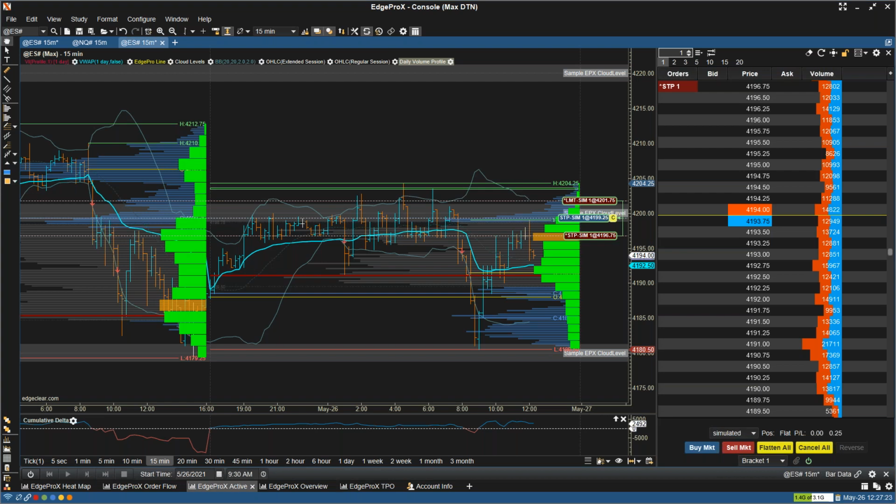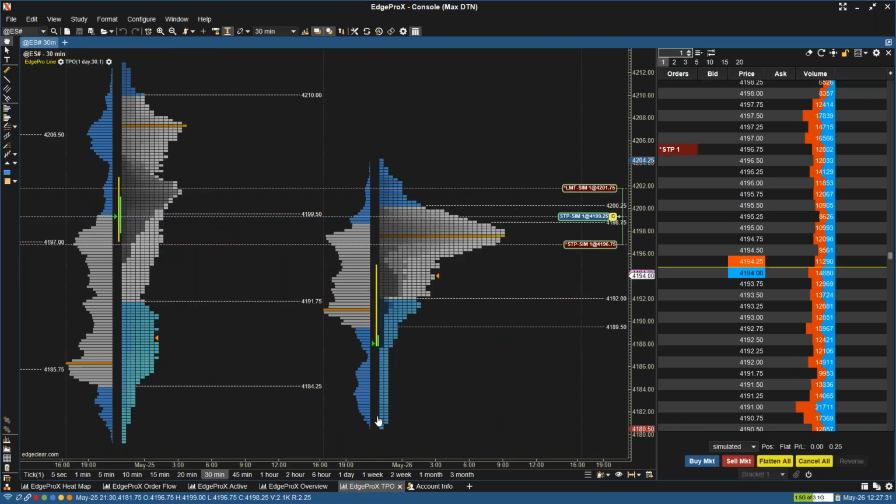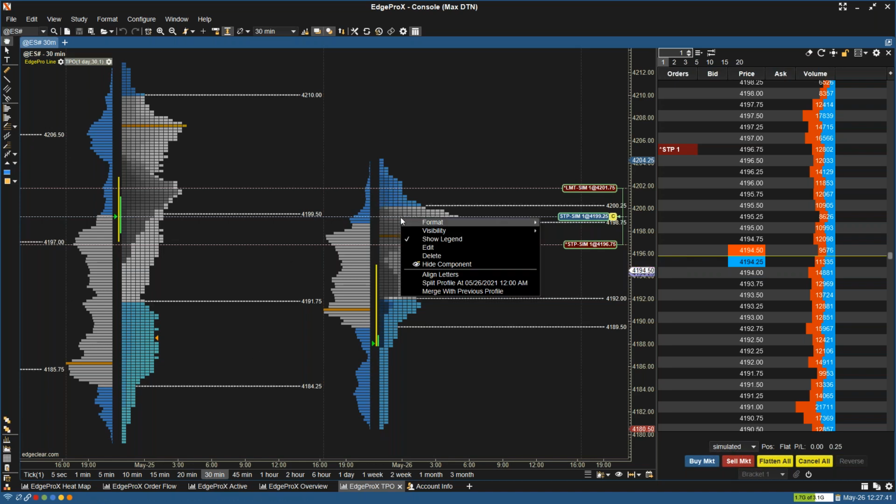So for example, something else that I think is a good feature to show in here would be going to the TPOs and showing how you can align the letters, and also stacking the TPOs. So just one real quick thing that Max can show is if he right clicks on the TPO, align letters. That's one way to do it, and you can also merge with the previous profile. Yeah, so you can go in here.